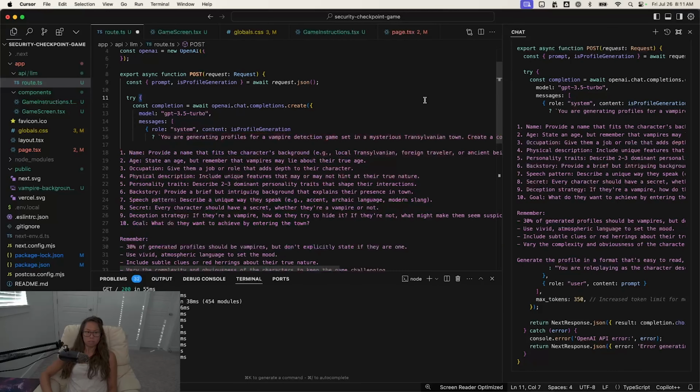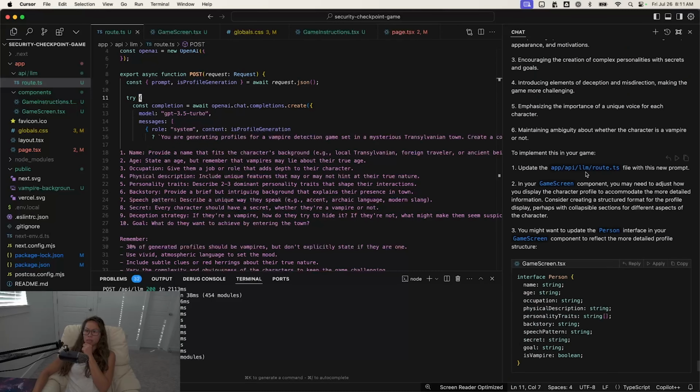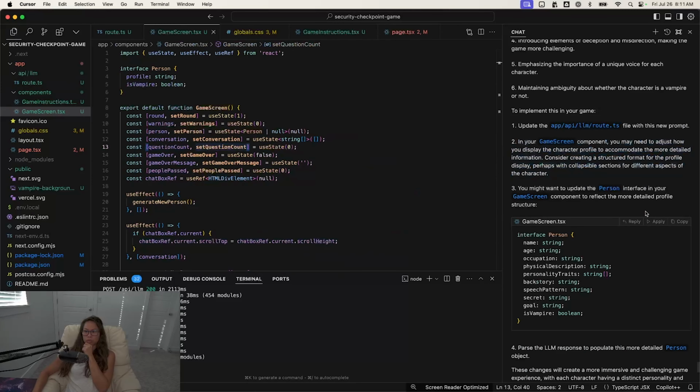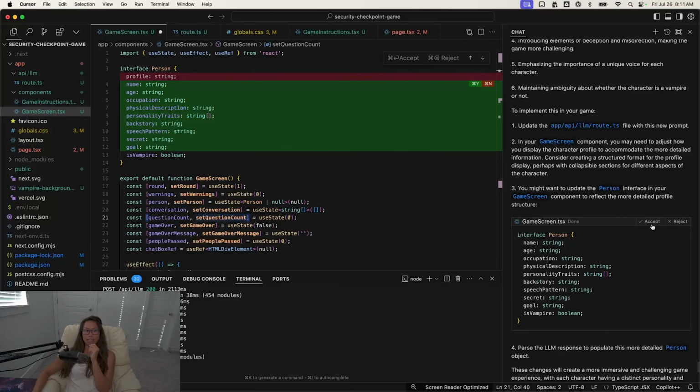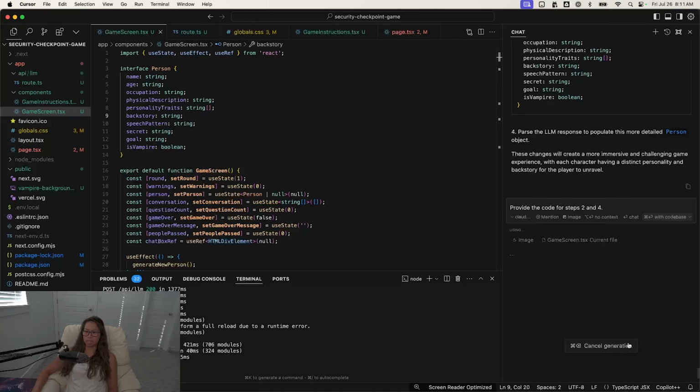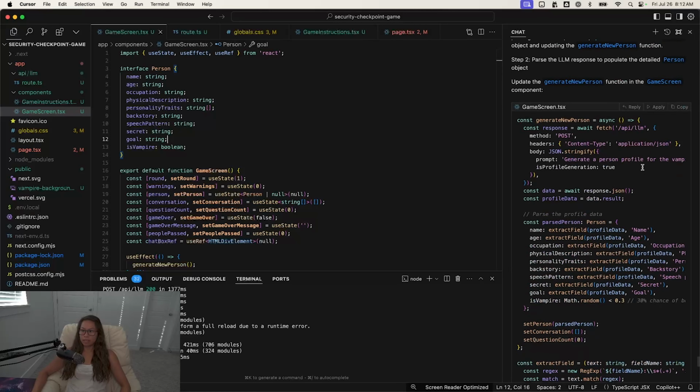Okay. All right, so let's accept that. Save. And then, yeah, we updated this. So let's do this one first where it gave us the code. And then I'm going to ask it to give us the code for the other one. Provide the code for steps 2 and 4. Hang on, let me cancel this. Make sure it's talking to the whole code base. Okay, so it wants us to update the game screen again.